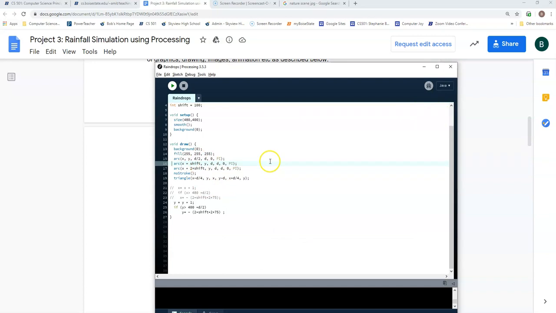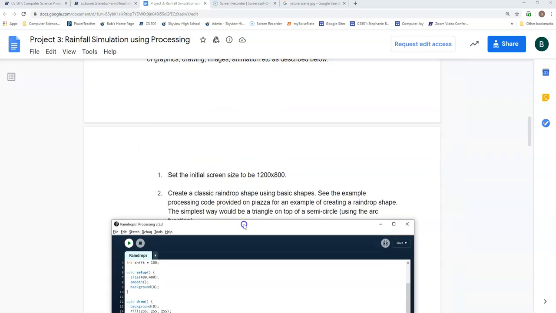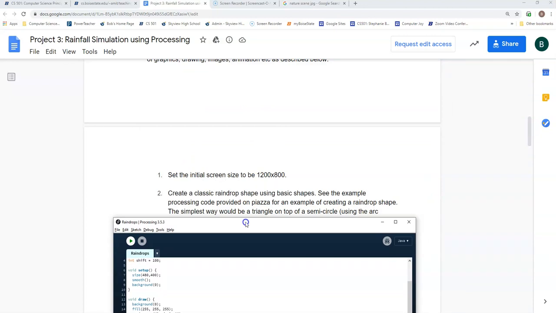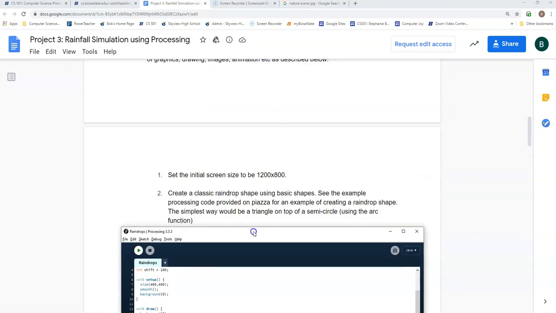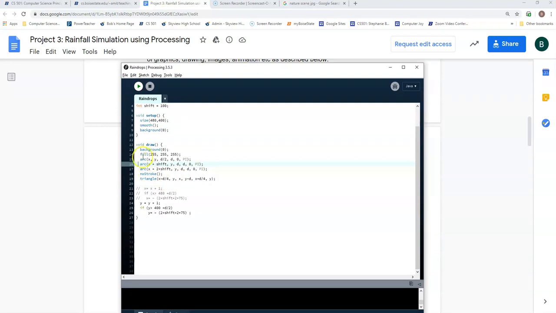Let's take a look at how we can create that raindrop. It says here that the simplest way is to put a triangle on top of a semicircle using the arc function. So if I were to comment out these lines of code, I have this arc and this triangle is going to be right on top of that.